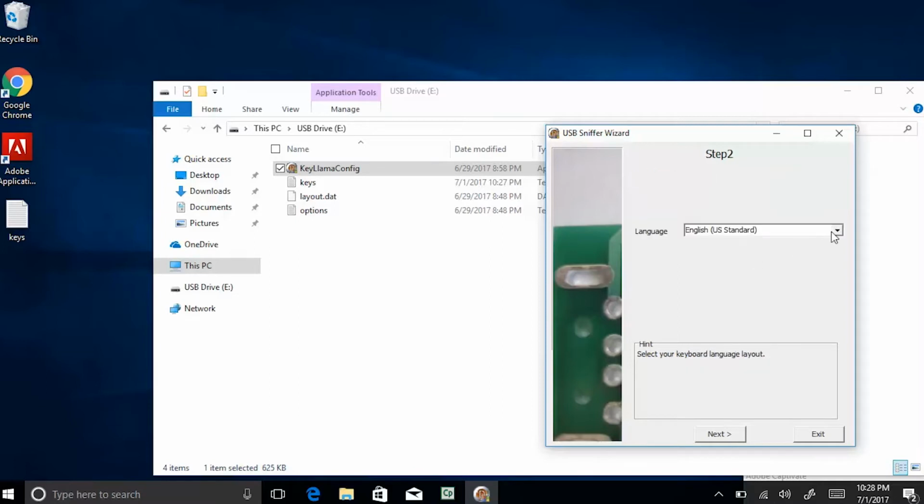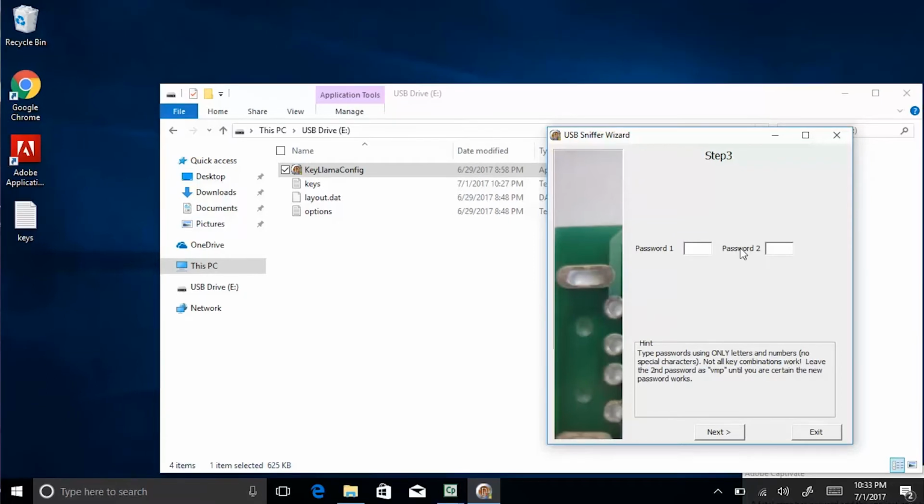You will want to choose your keyboard layout. Mine is English US standard. At this very next step, you will have to set up 2 passwords. For the very first password, you can choose whatever you want. And for the second one, it is highly recommended that you use VMP until you are certain that the new password works, because not all the key combinations work with all keyboards.